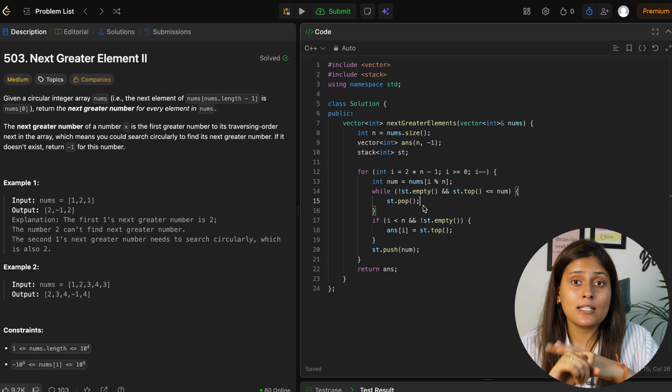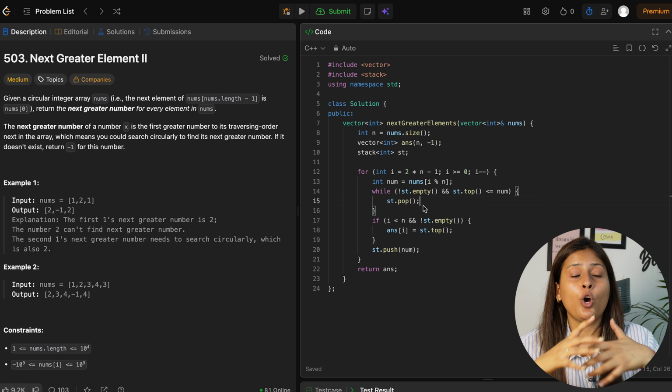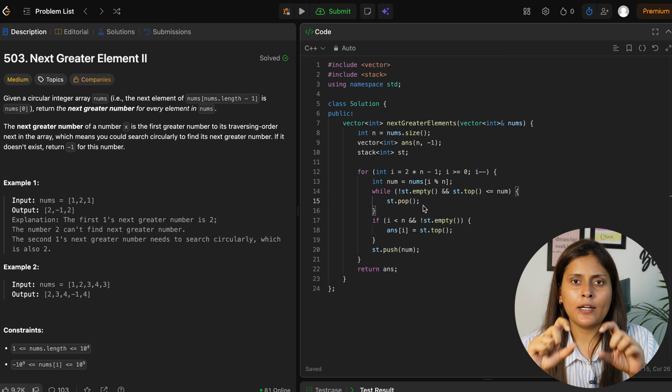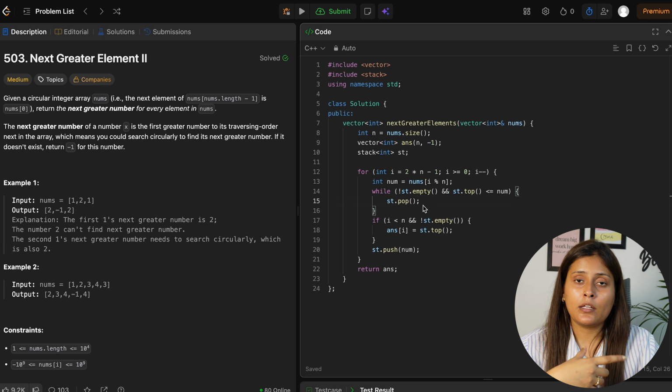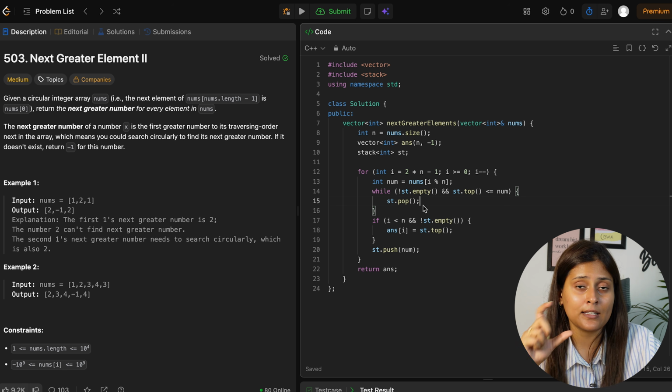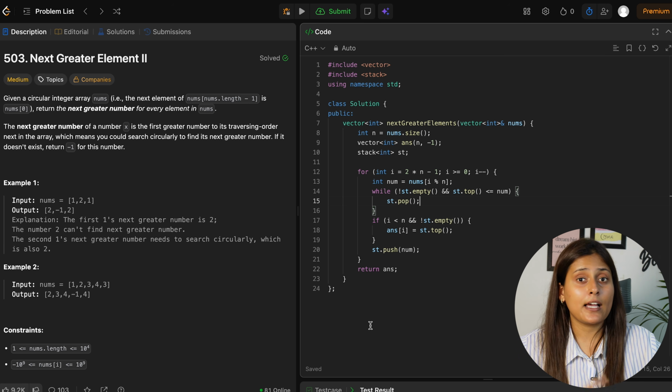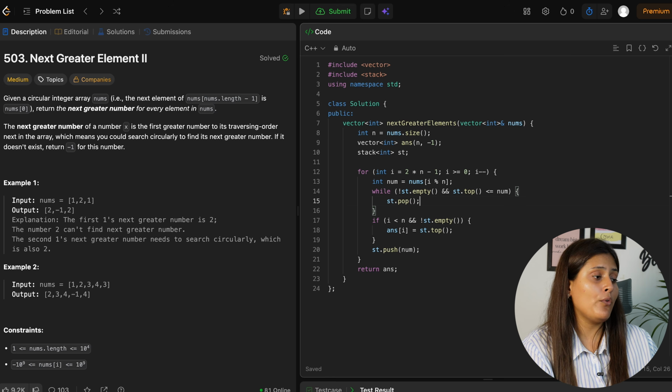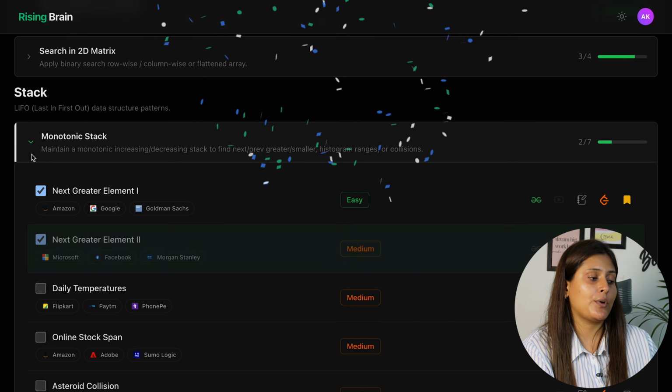Both the questions we discussed, next greater element 1 and 2, both were easy. In next greater element 1 we only compared everything, we checked for O of n size, but here it was about circular, and circular is nothing but actually rewriting the array 2 times. And that's it guys, if you understood this, now we can go to the sheet and mark the next question as done.